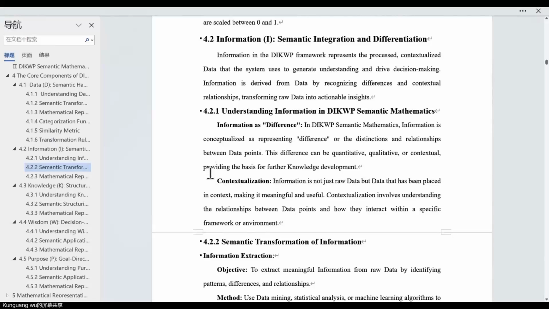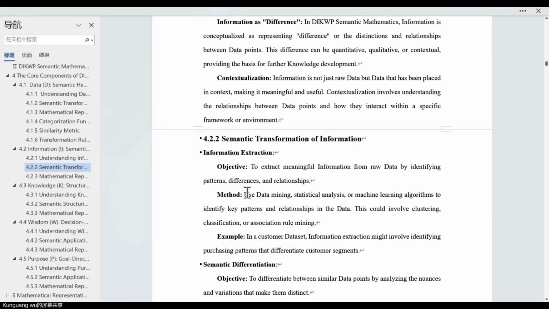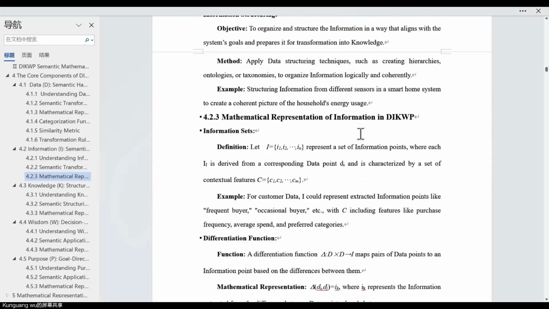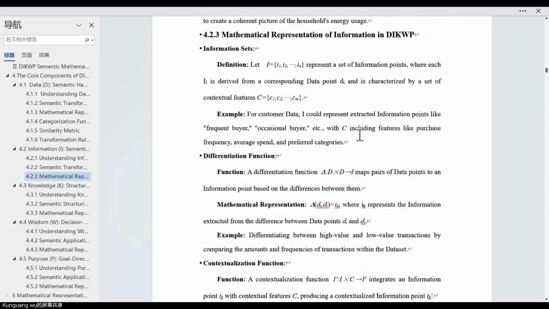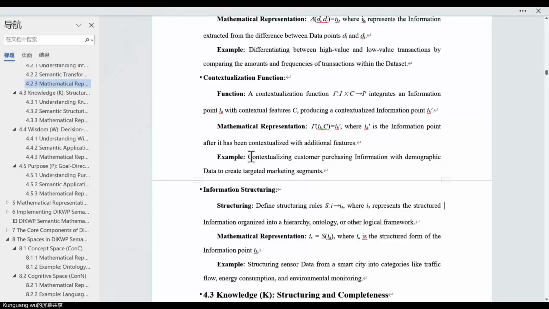Let's go to the subsection 4.2.1, understanding information in DIKWP semantic mathematics, and 4.2.2, semantic transformation of information. Let's go to the next page about 4.2.2. Let's go to subsection 4.2.3, mathematical representation of DIKWP information. Let's go to the next page about 4.2.3. This is the end of subsection 4.2.